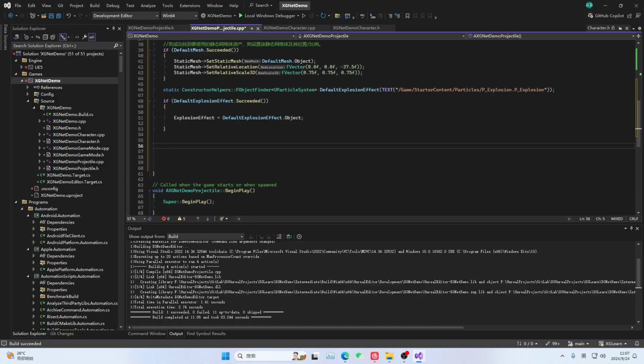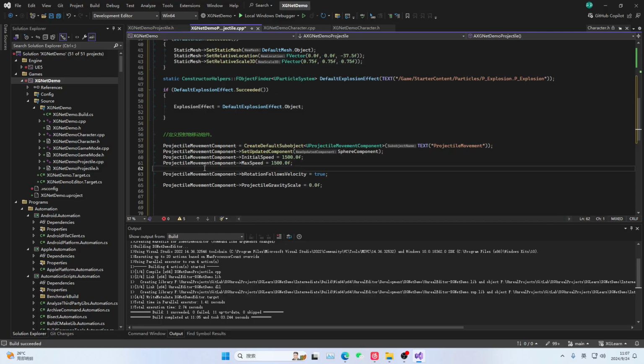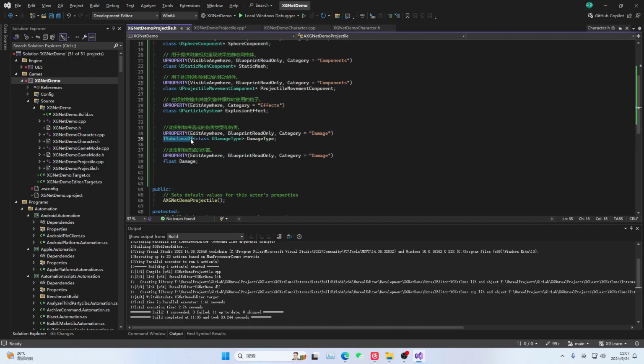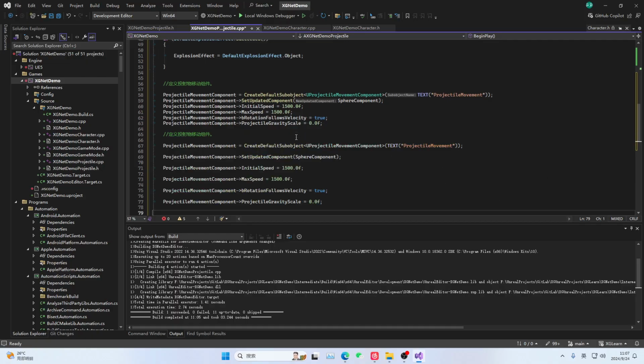Okay, next we have the particle system. Similarly, we find this particle in the starter content package. After finding it, if it succeeds, we take this particle and point it directly to this particle system. Okay, so next, we will create our projectile component. We've already created it, at least for the third time now. Everyone should be on at least the third time.